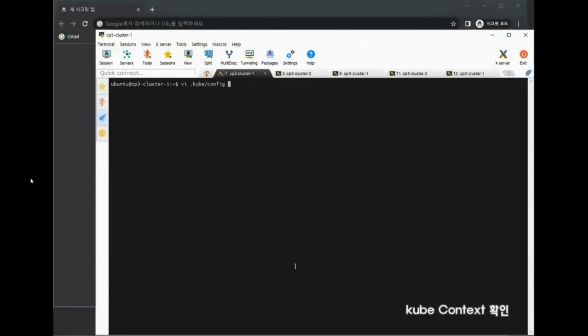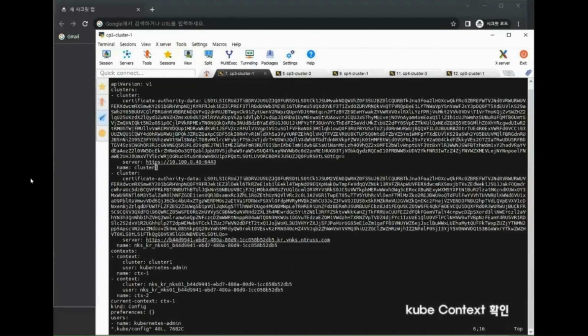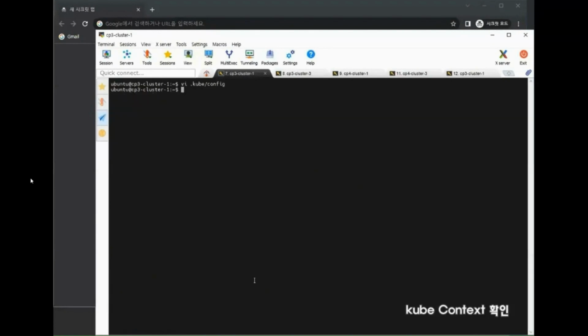First, let's take a look at the kube config settings. The cluster with A10xxx range is the OpenStack cluster, and NKS is a cluster whose server address is set to the domain. We named the context on the OpenStack cluster CTX1, and the NKS was named CTX2. It's important to have these context names aligned for smooth operations.